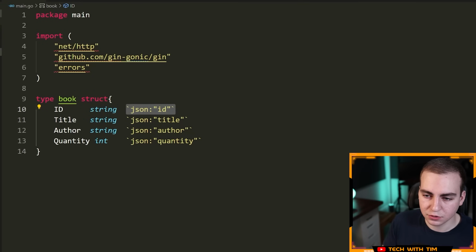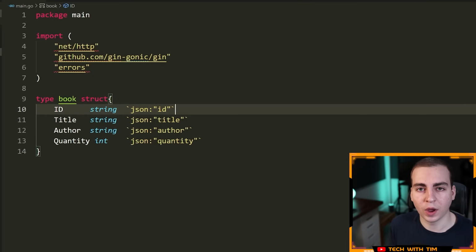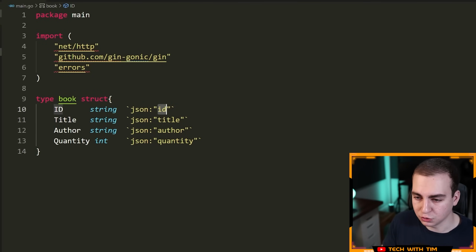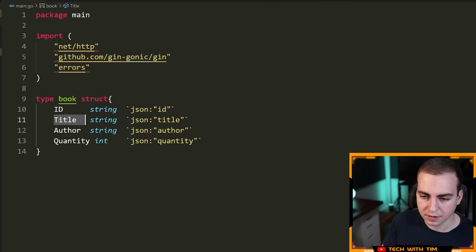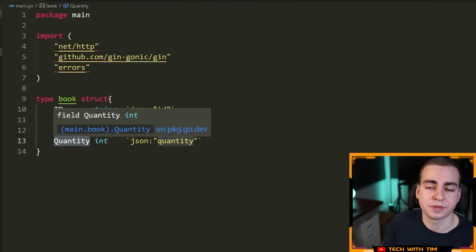So we add this field here that essentially says when we are serializing this with JSON, convert this field name to lowercase. Or if we're taking a JSON object and turning it into the book struct, then we're going to look for the lowercase id field and convert it to the uppercase ID field. Hopefully that makes sense. Again, you need to make sure all of these are capitals so that they're all exported.